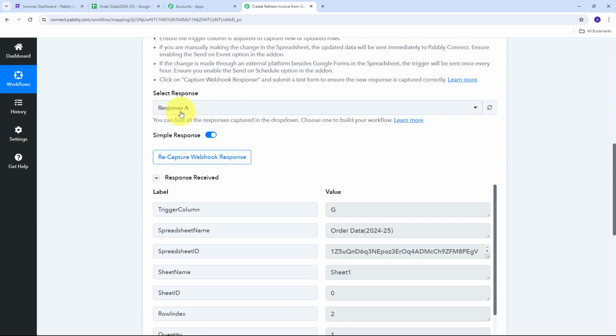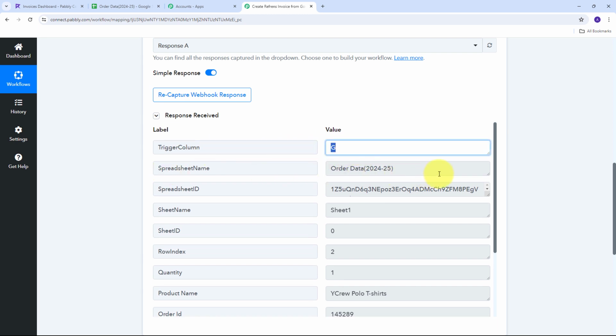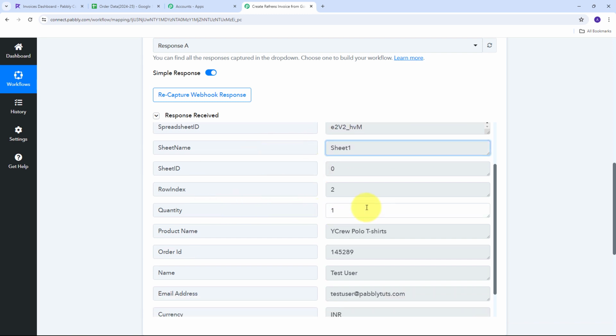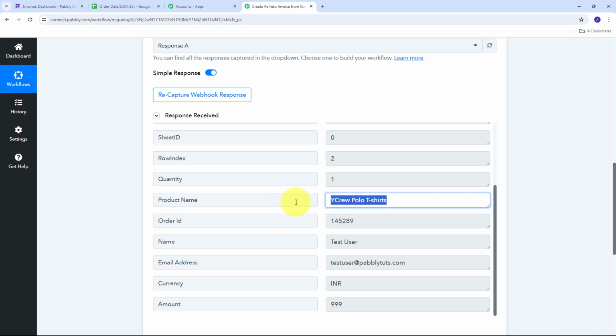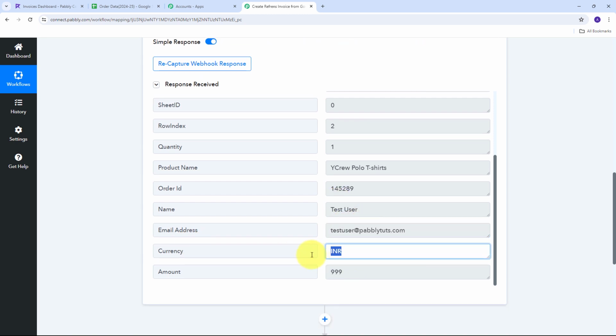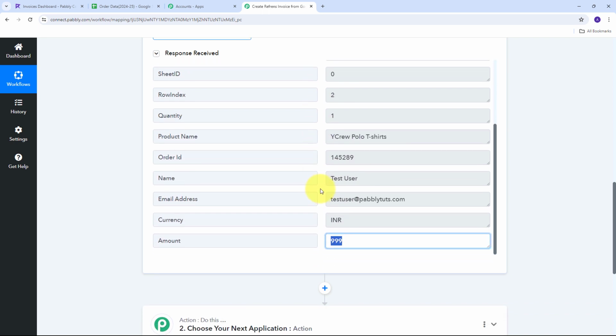And here we can see I have received this response. In this response, I have my trigger column, that is column G. I have my spreadsheet name, that is order data 2024-25. I have my sheet name, that is Sheet 1. And here I have my order quantity, that is 1. I have my product name, that is Y Crew Polo T-shirt. I have my order ID. I have the name of my customer, that is test user. I have the email address, that is testuser@pabblytudes.com. I have my currency, that is INR, which is for Indian rupees. And I have the amount, that is 999 rupees. So here I have received the response with all the data of my new order.